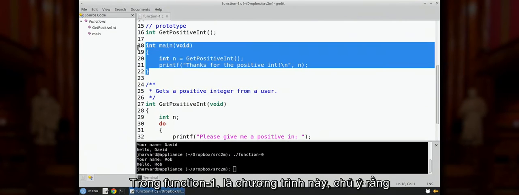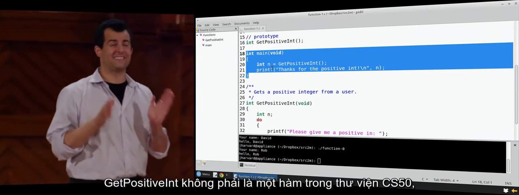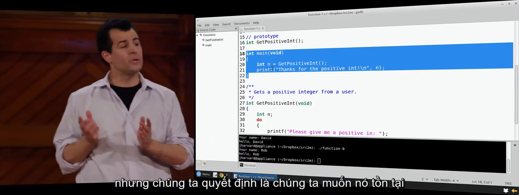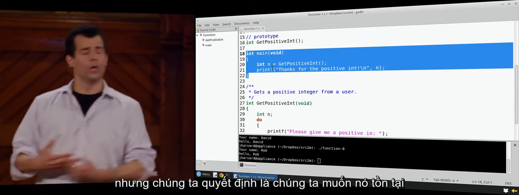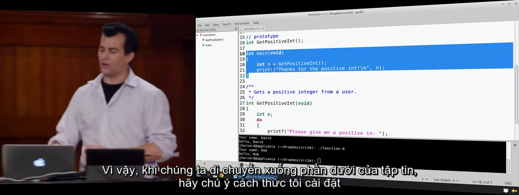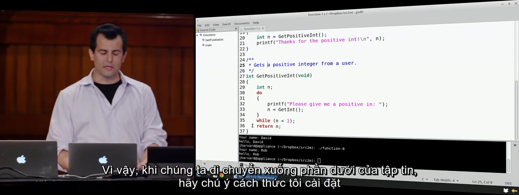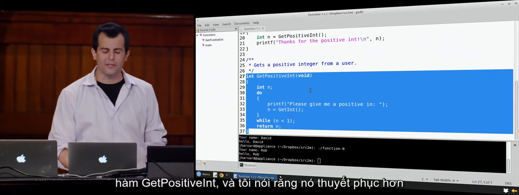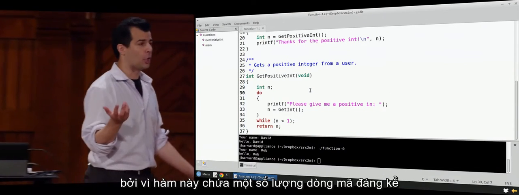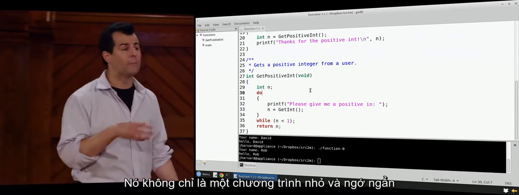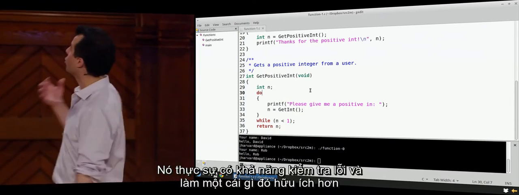So in function 1, this program, notice, ultimately calls a function called getPositiveInt. GetPositiveInt is not a function in the CS50 library, but we decided we would like it to exist. So if we scroll down later in the file, notice how I went about implementing getPositiveInt. And I say it's more compelling because, all right, this is a decent number of lines of code. It's not just a silly little toy program. It's actually got some error checking and doing something more useful.